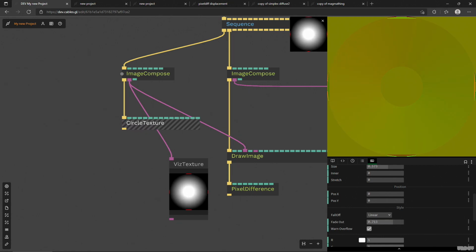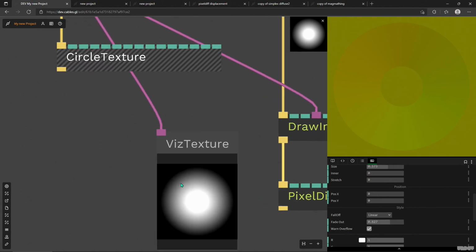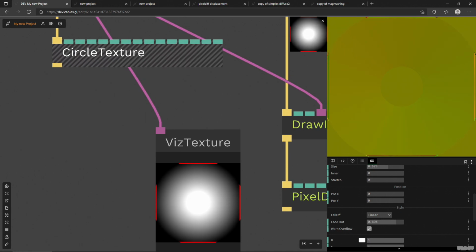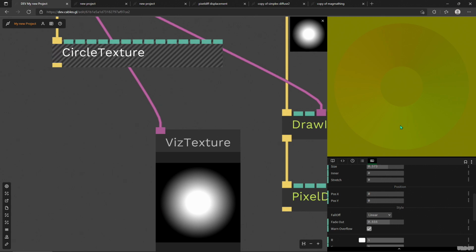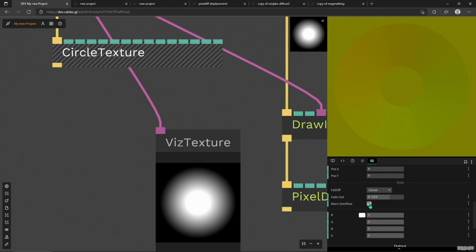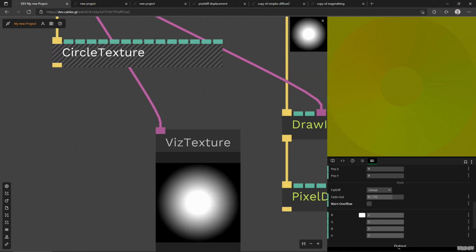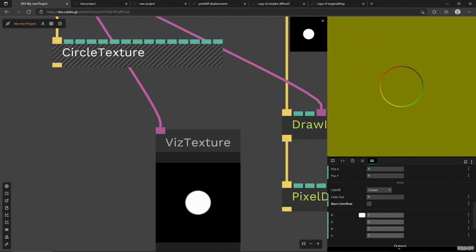You see it starts to fade out completely, and we'll turn off this overflow warning. As you see, if I have it on, I have this red warning that actually is part of the texture, and I don't want that. So I'm going to turn off this warning and do whatever I want with this fade out.